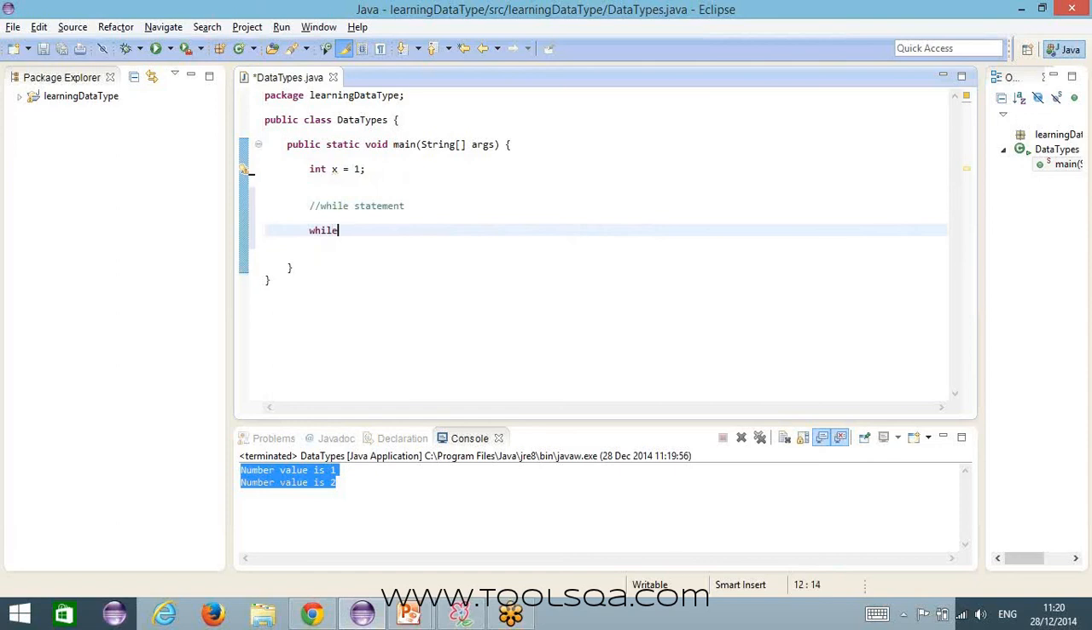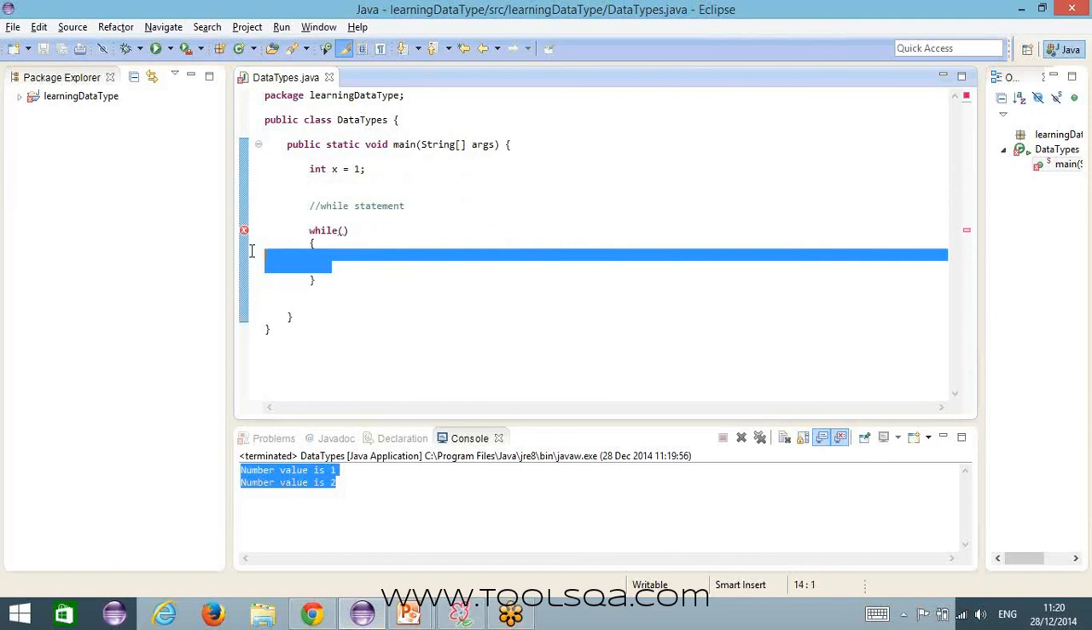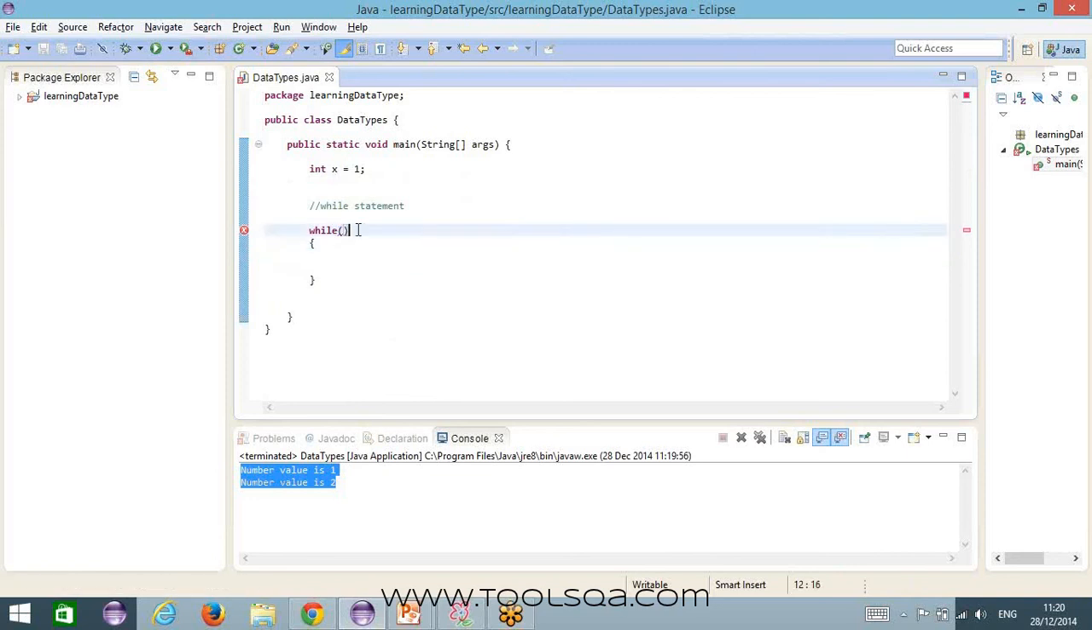The syntax of a while statement is this: while, then an opening and closing bracket, and after that an opening and closing curly brace. Whatever is inside this will be executed iteratively, continuously, till the condition mentioned here is met. Whatever comes in the opening and closing brackets should be a Boolean expression. It is similar to the if statement that we discussed in the previous video.